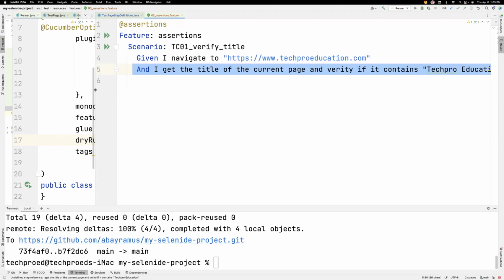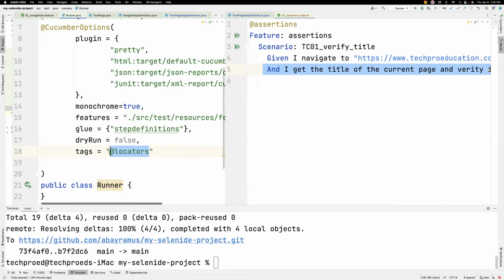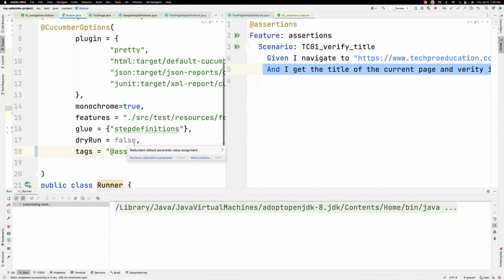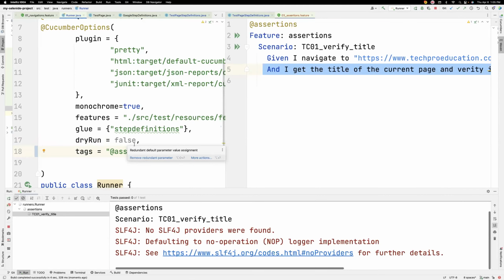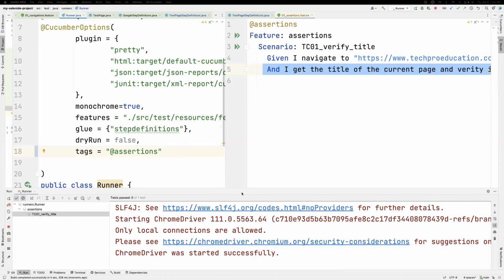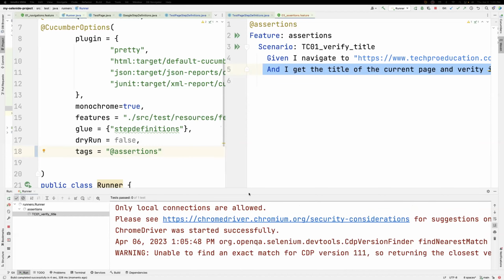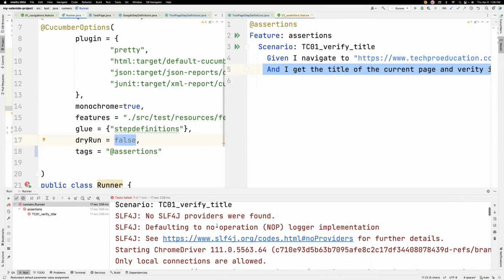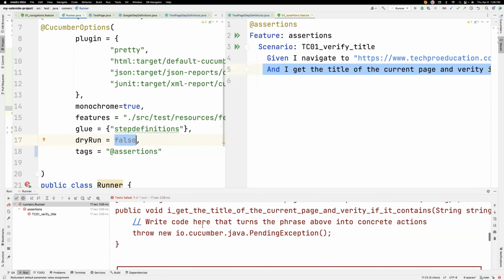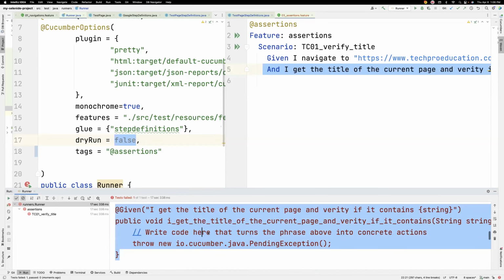Let me go to runner. Put that and run your runner to generate that missing step definition. I will show you again how to do that assertion with traditional Selenium knowledge. Then we will be doing the Selenide way, more advanced way. Okay, since assertion is important, I will show you both. Oh, I did not do true. Okay, anyway, so it generated my missing step definition right here. Okay, got it.